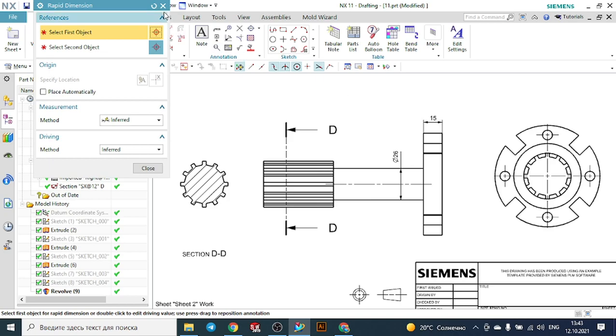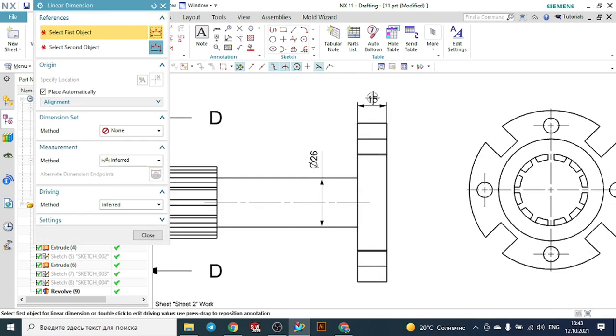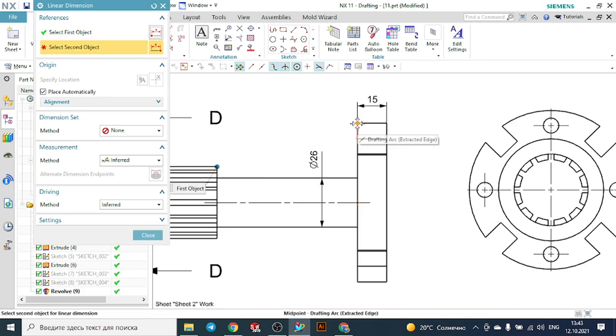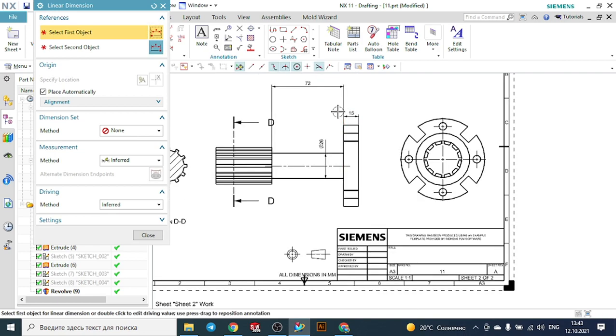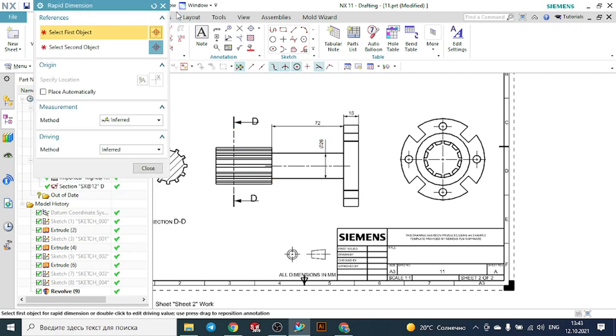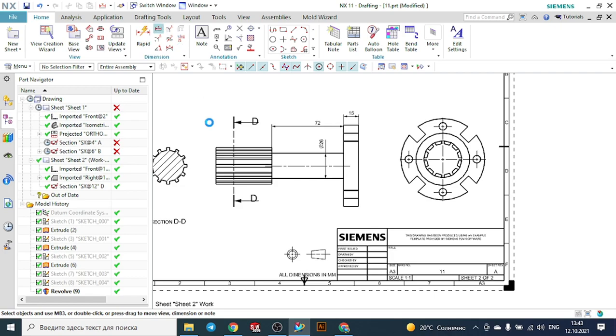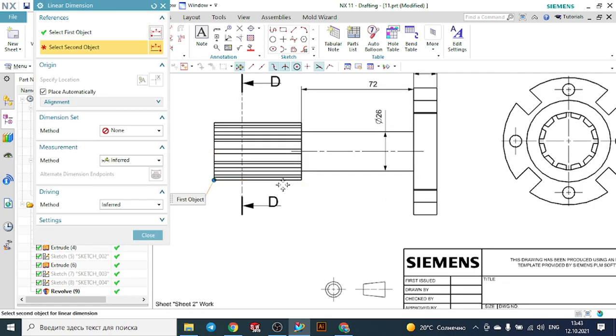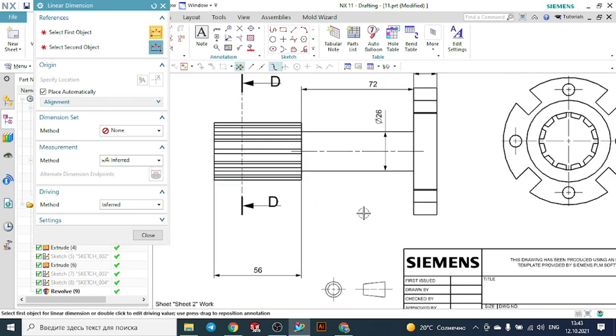So for example, go here, define the distance between this point and this point, 72. We can move this one also here, put it here. So you can define the distance between this point and this point, 56.